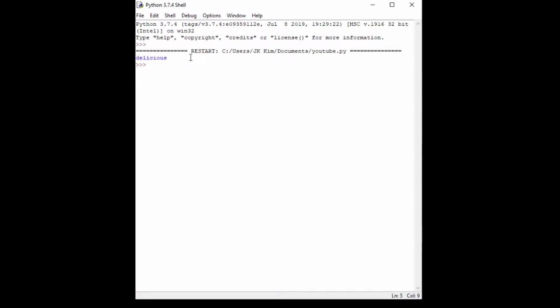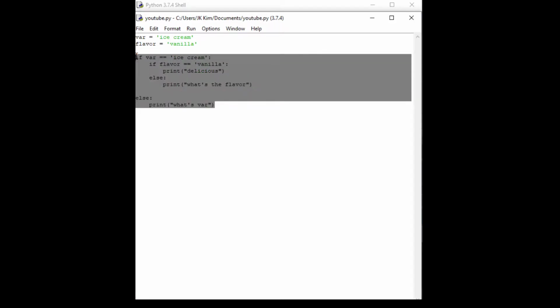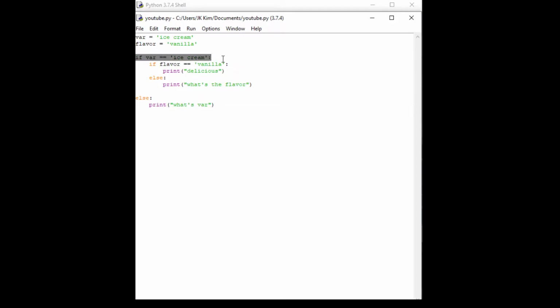And it says delicious. So how this code worked is that we have var equal to ice cream and flavor equal to vanilla. It's going to go through these tests. Initially it checks if var equals ice cream, which it is, so it passes, and then it goes to here, and now it checks if flavor equals vanilla, which it is, so it prints delicious. The rest of them get ignored because we arrive at a conclusion.